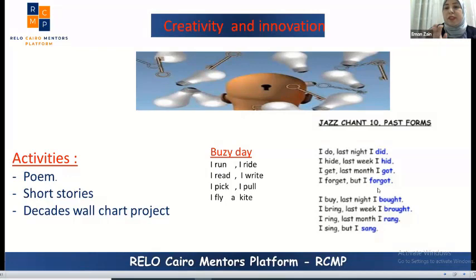But you will give him the key. You will guide the student to write the poem, and he will write more and more about all the words or adjectives that he can study. Okay, look at this one, busy day. I run, I ride, I read, I write, I pick, I ball, I fly my kite. Yes, it's also very exciting. And you have some talented students who have musical intelligence, and they can write a lot of poems.